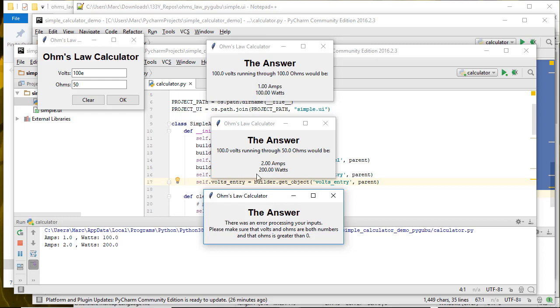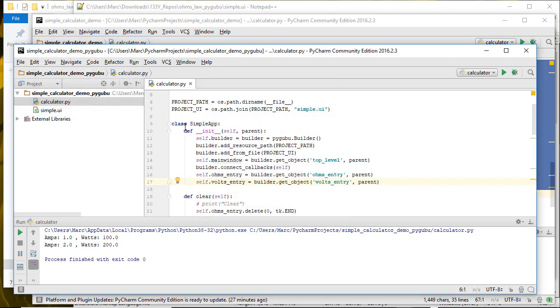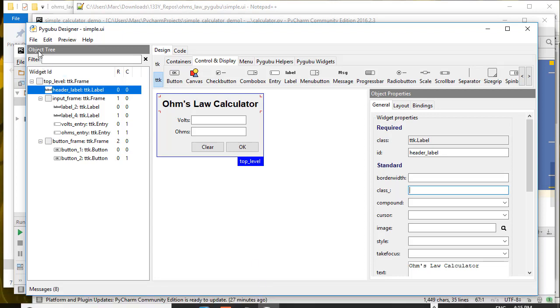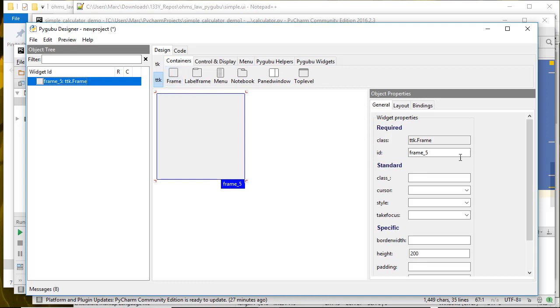So right now this answer thing, this is just tkinter code, but I want to build a UI for this in Pygubu as well. So I'm going to go ahead and close those out and go back to Pygubu Designer. And I'm going to create a new file. And then this one is going to have a top level frame as well. So we'll go ahead and put a frame in here. Call that top level. So this is going to be top level of answer.